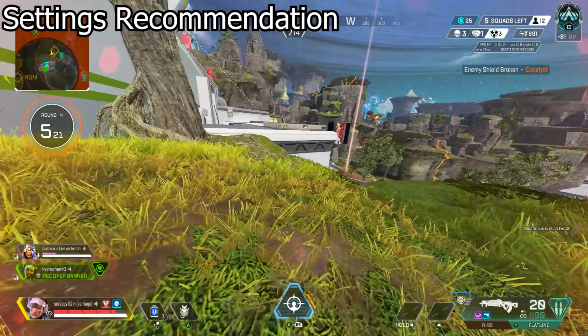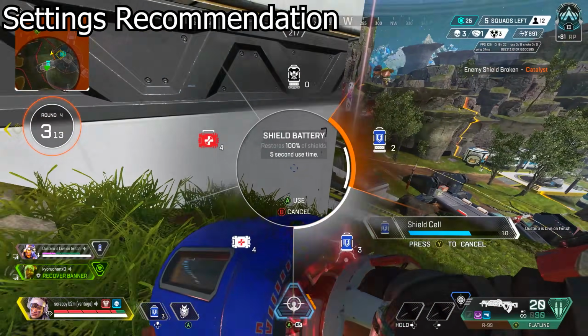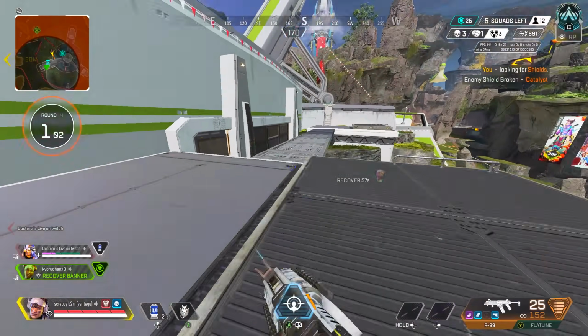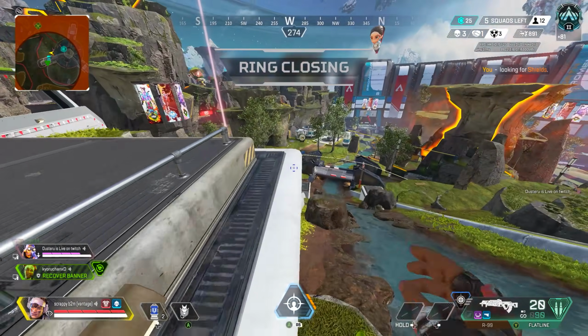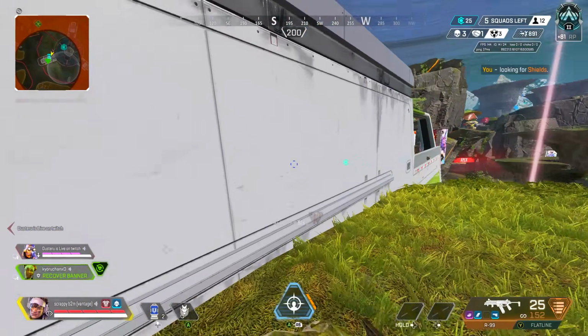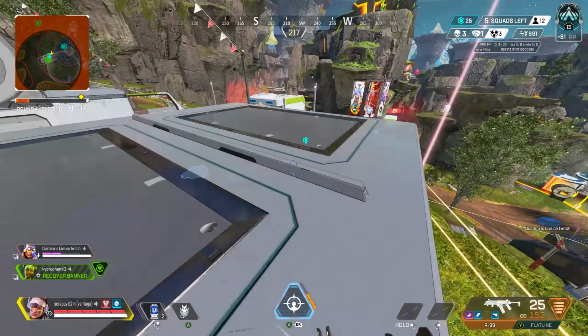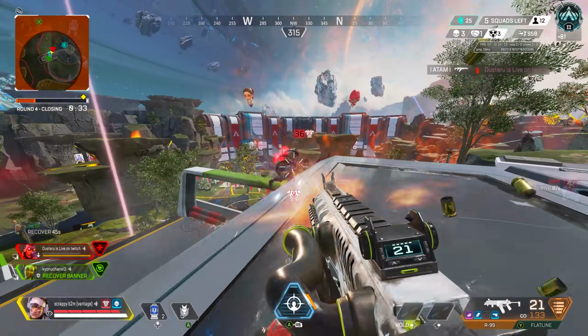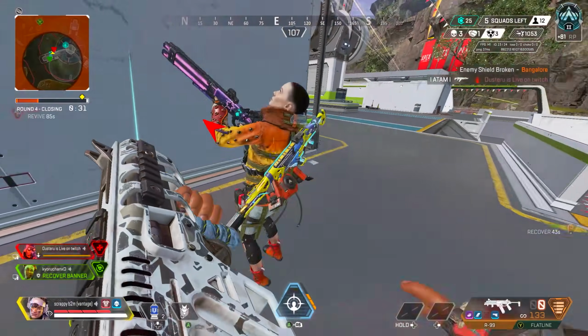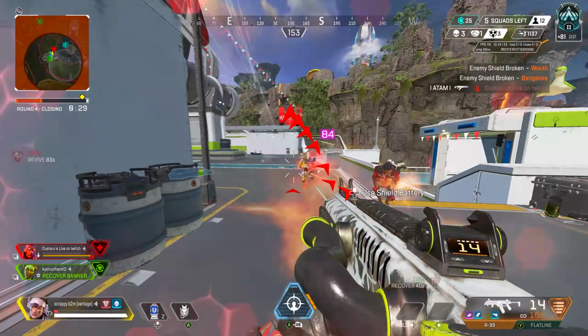And lastly, let's quickly go over some settings that I recommend based on the kind of player that you are. If you are a new player, then I recommend 4-3 or 4-4 classic with no dead zone. As a side note, you should never ever be using dead zone, small or large, when using classic. Classic already kind of has a built-in dead zone, so if you turn that up to more than it needs to be, you're going to have a really difficult time with aiming, tracking, and your micro adjustments.